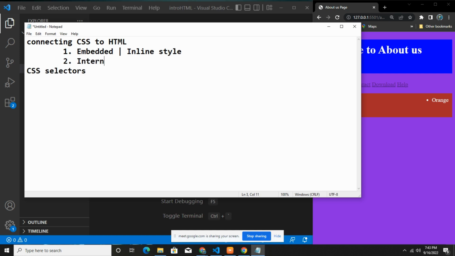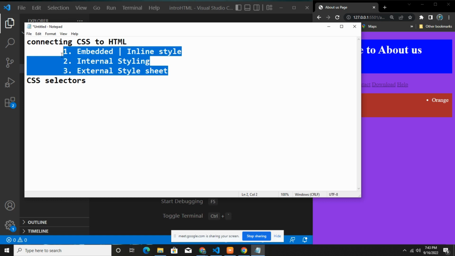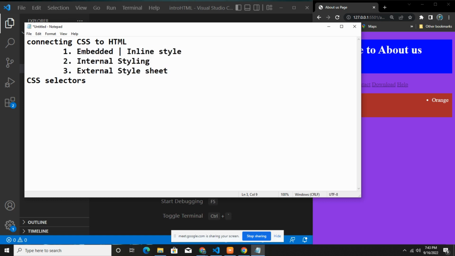The next one is internal styling, or style sheet. And then the last but not the least, which is actually the most professional way, is the external styling or style sheet. These are the 3 major ways you can style CSS: the embedded or inline styling, which I'll explain in a minute, the internal styling, and the external styling. After that I'm going to talk about the CSS selectors. So let me talk about these 3 methods of styling CSS.